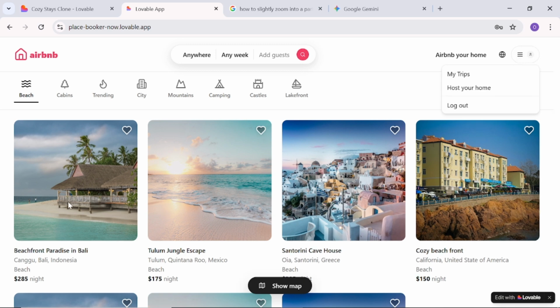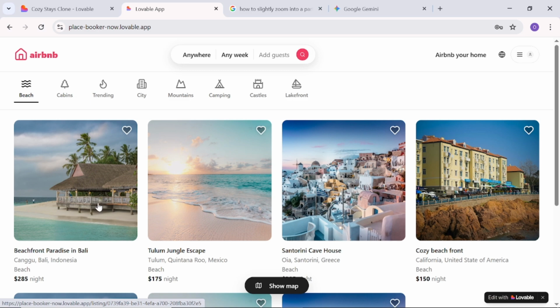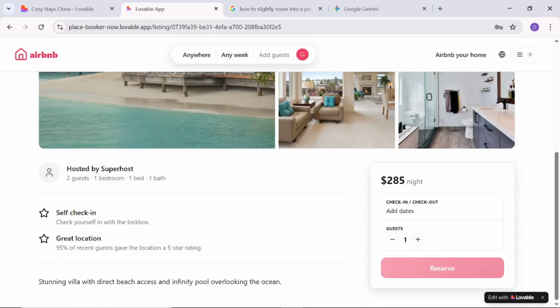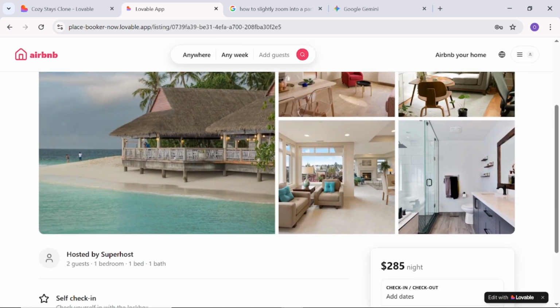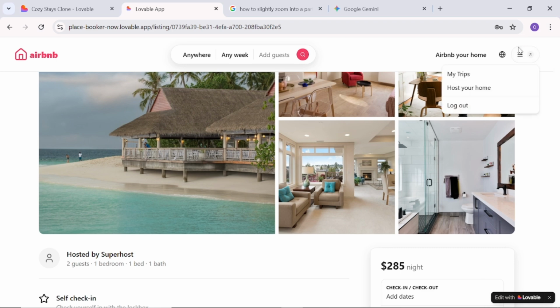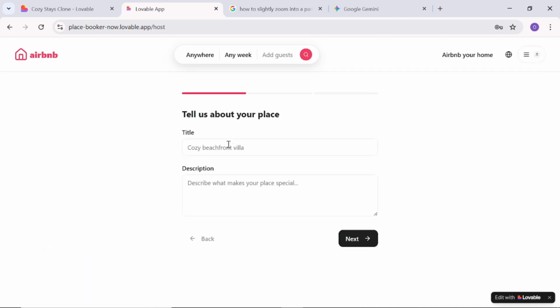We can decide to book this apartment here. We can also decide to host our own Airbnb home. So we click here, click on this, and we put in the details of what we want. I'm going to show you exactly how I built this using AI, and even show you how we debug the error we got. This used to take a full dev team 3 months. It took us just 10 minutes.